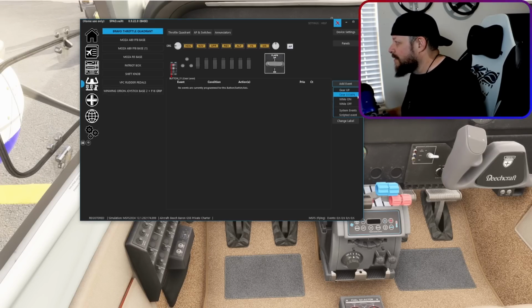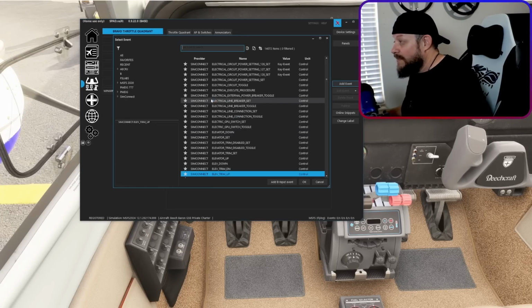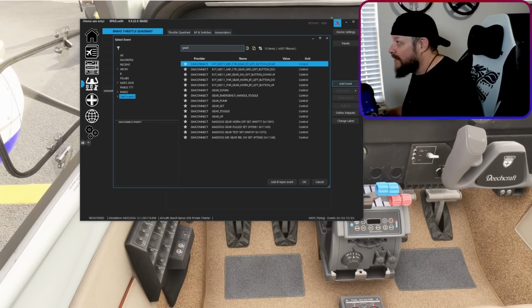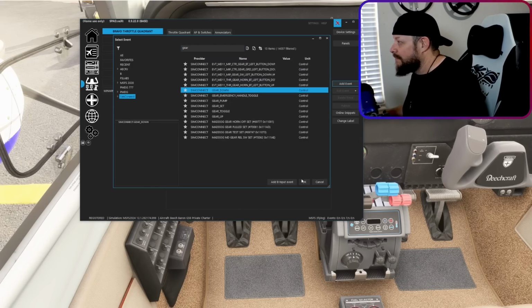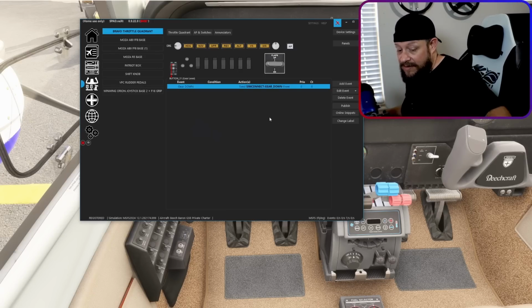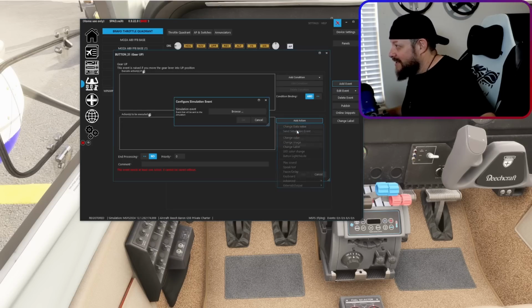So we're going to do gear down, in this case, yep. Gear down, add action, send simulation event. Remember I said SimConnect will work 90% of the time for whatever you're doing. We're going to go gear, gear down. Hit OK, OK, OK. Done. Nothing too fancy. Select the same button, add event, gear up, add action, send simulation event.